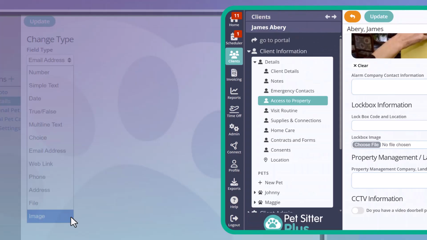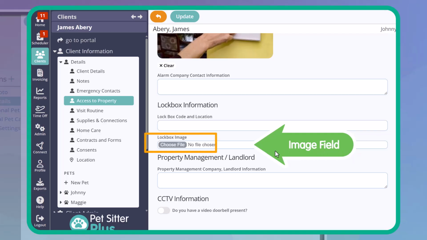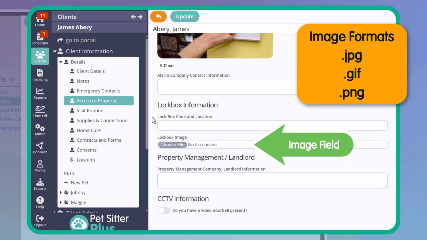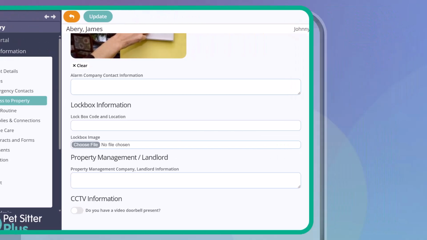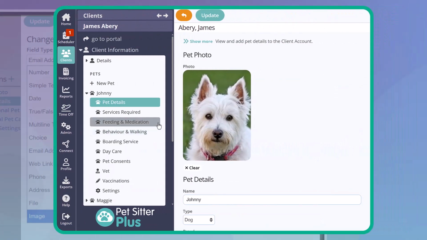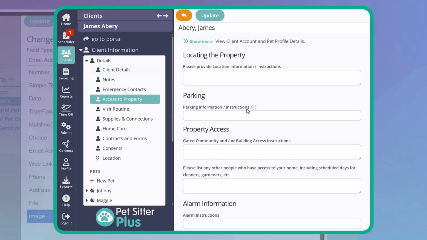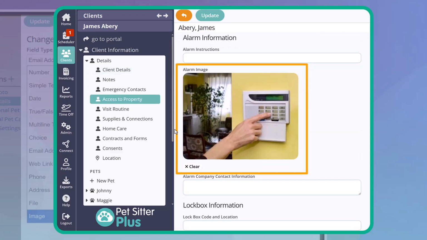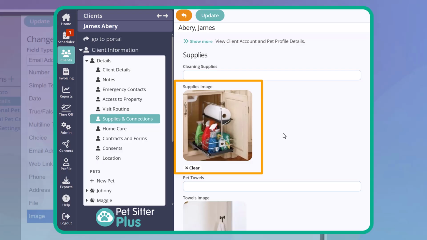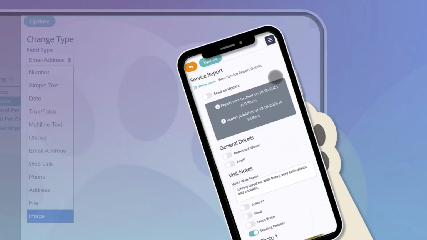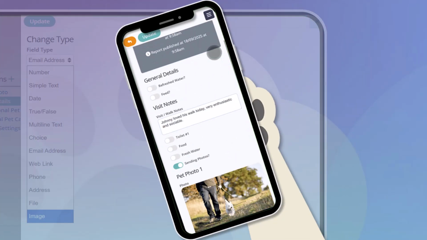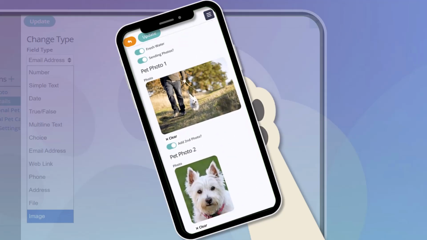Similar to the file type field, image fields display the Choose File button for selection and allows the upload of various types of image file. Acceptable image formats for uploading images include JPEGs, GIFs, and PNG files. Image fields can be used to store photos such as a pet photo, medication, or on a client profile, home alarm systems, or location of cleaning supplies. Another example where image fields are used is within our popular service report feature, providing your clients with an insight into their pet's daily activities.